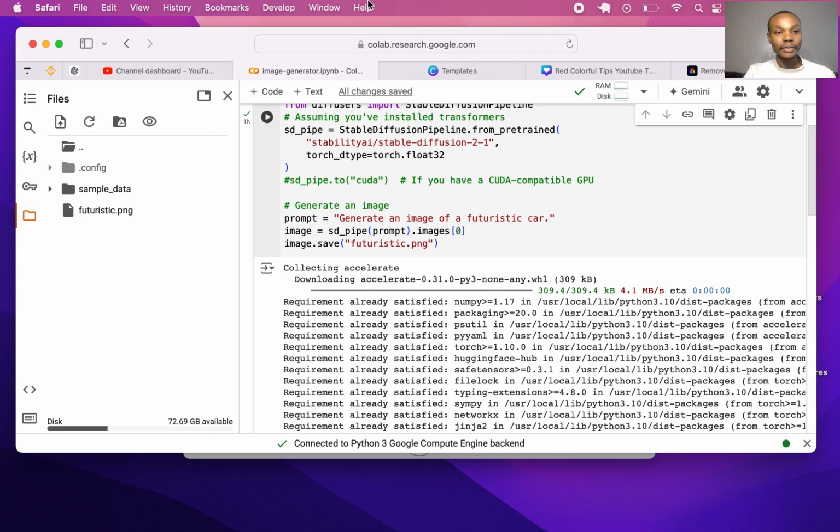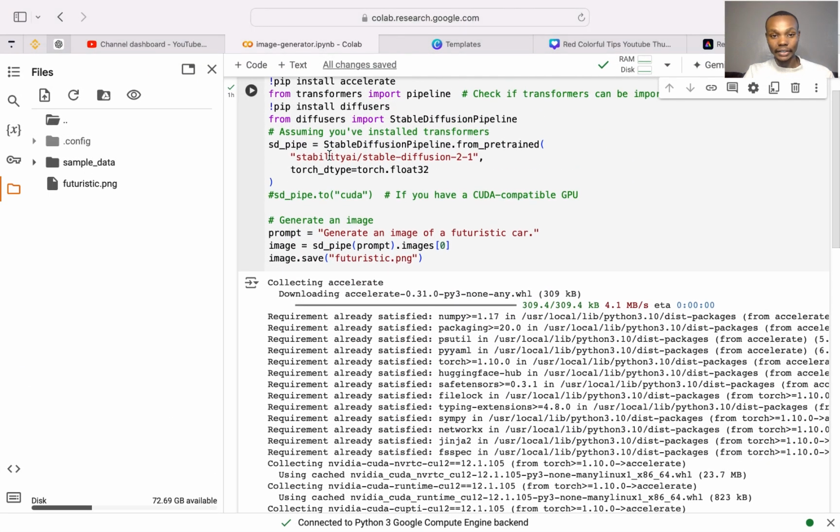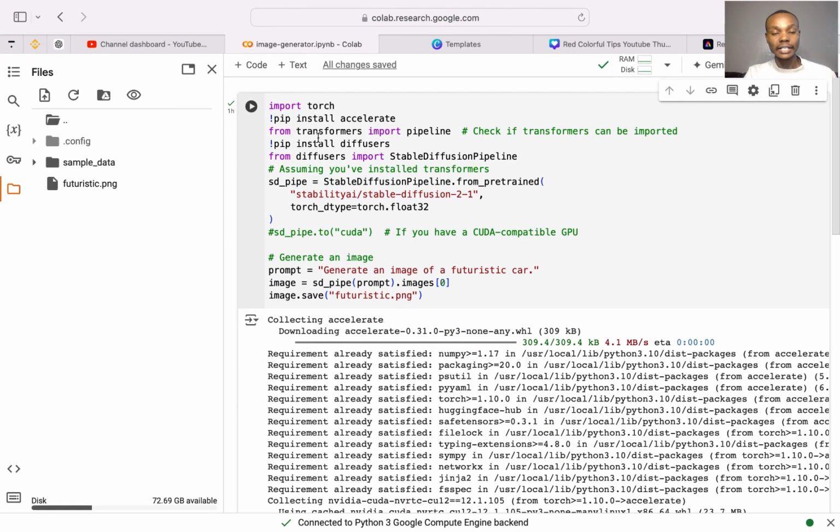So I'm just going to go through it. You can try it yourself, and you're going to tell me what your model is able to generate, using the same model. In this case, I'm using Torch as the machine learning tool. I'm also installing Accelerate, which helps make the model run faster. And we're also going to use transformers.